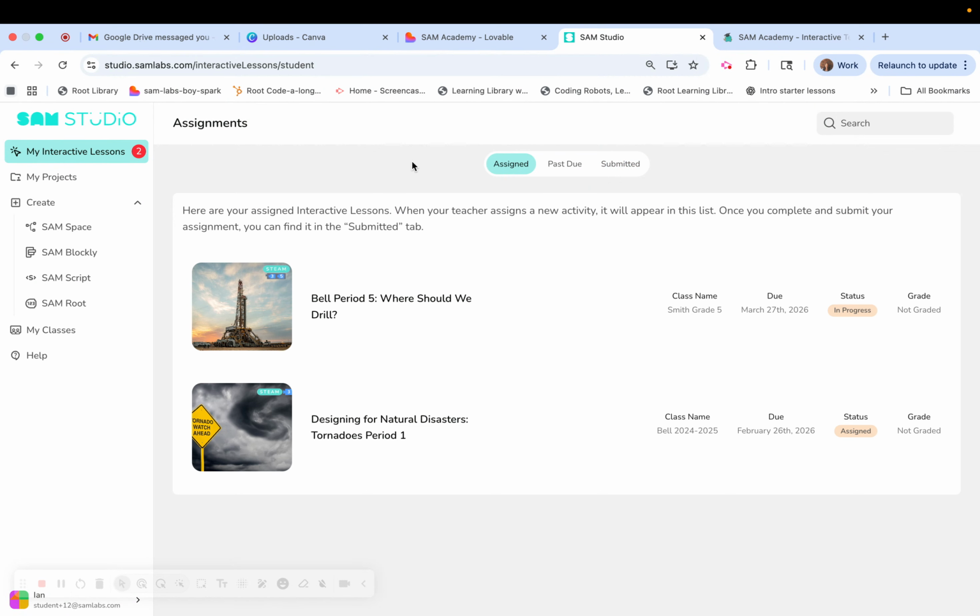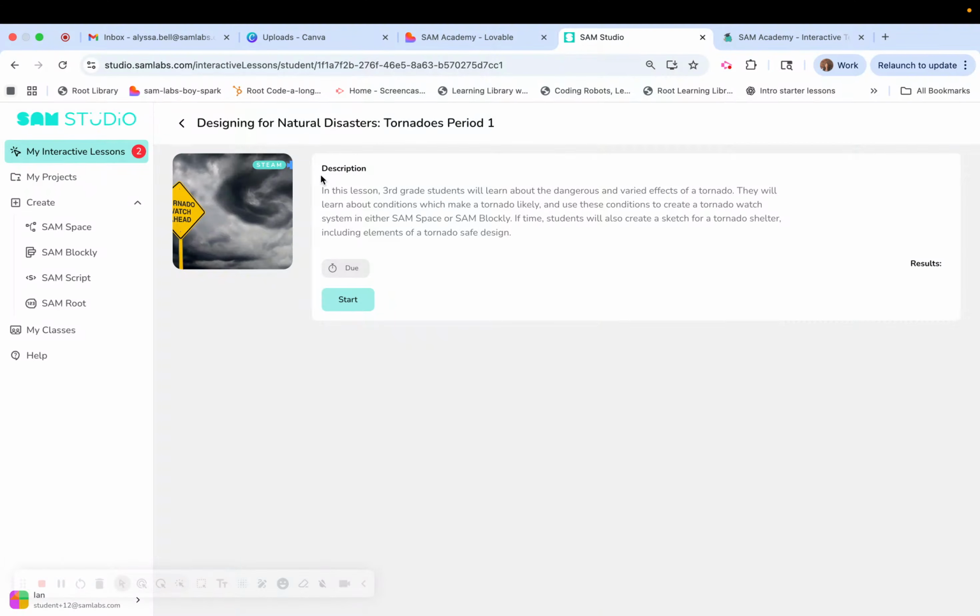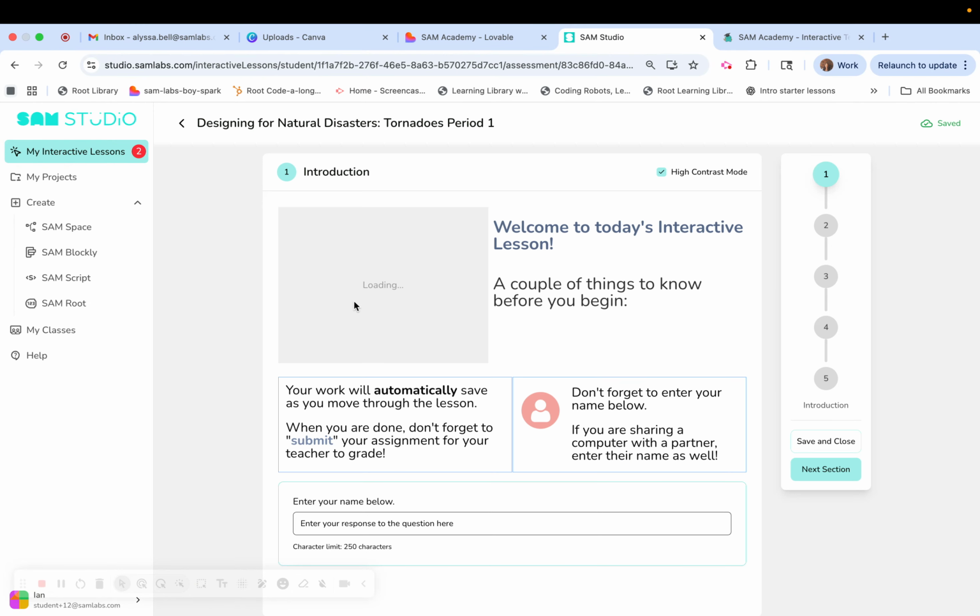Once students are ready to begin a lesson, they will click on that particular lesson that they wish to begin or continue working on. They will see a description here. This is also editable, so you as the teacher can add in more directions as you see fit. Once they're ready to begin, they can press the Start button.